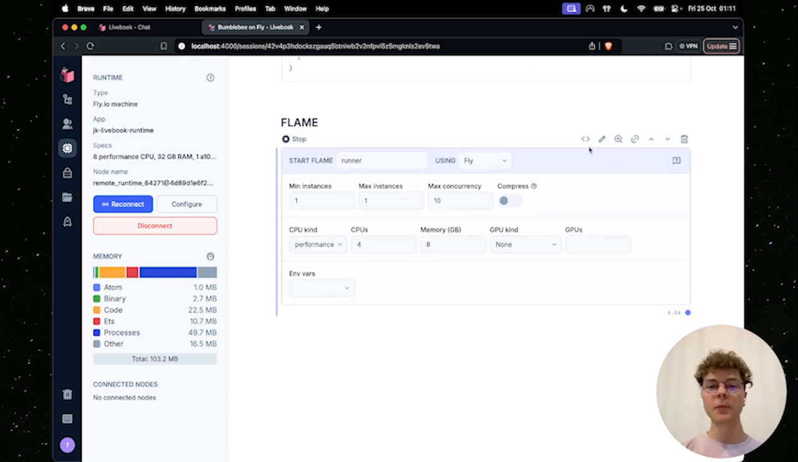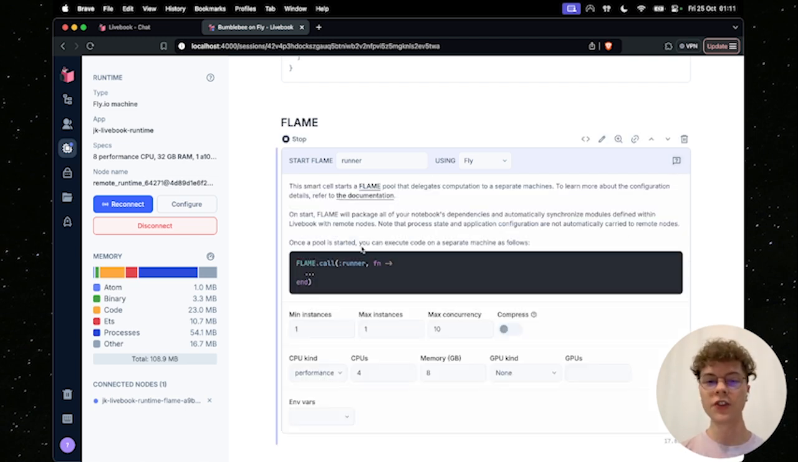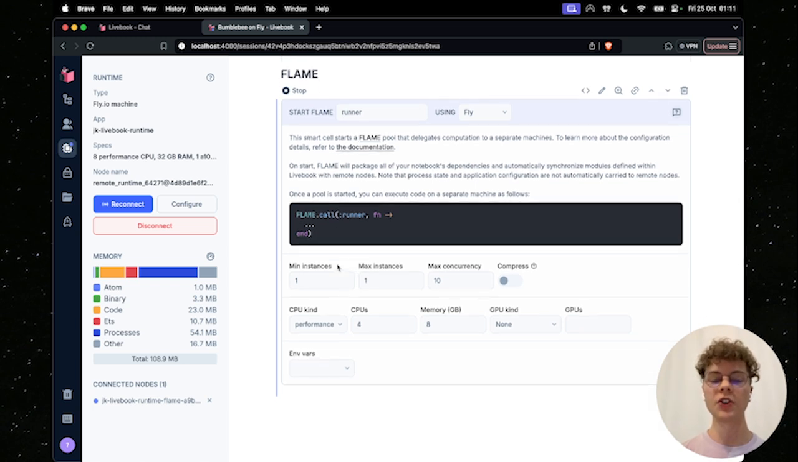So okay, let's take a step back because maybe people are not familiar with Flame. What Flame does is allow you to take your existing, for example, Phoenix app or Elixir app, and as part of the app, you can just wrap code, a specific piece of code which requires a lot of CPU or perhaps GPU. You can just wrap this code in a Flame call, and then you need to configure a Flame pool, which configures how new machines get started, and it has backends for Fly and for Kubernetes.